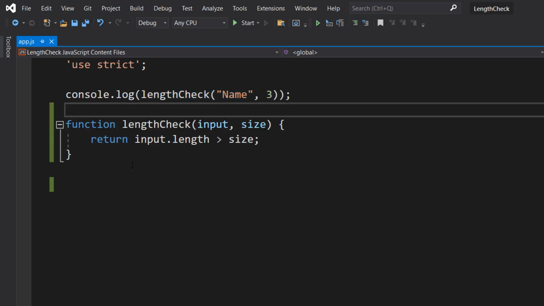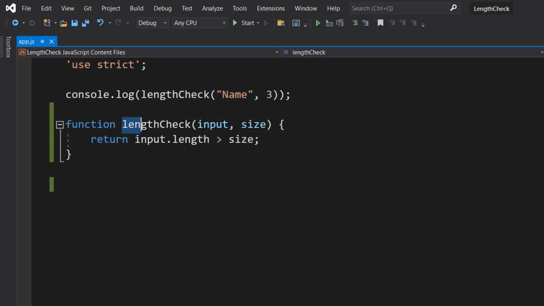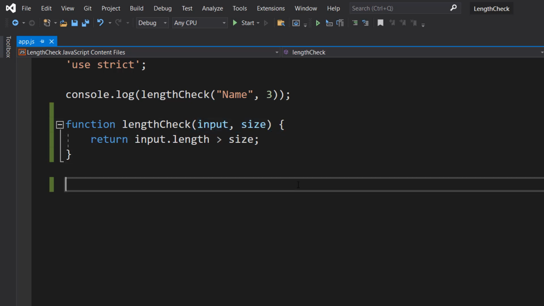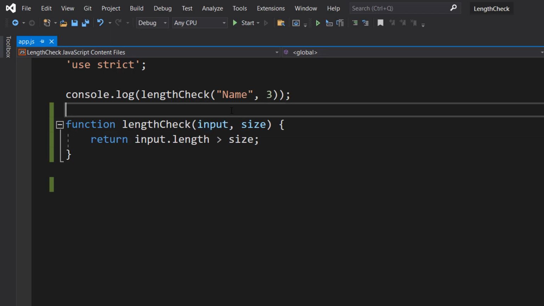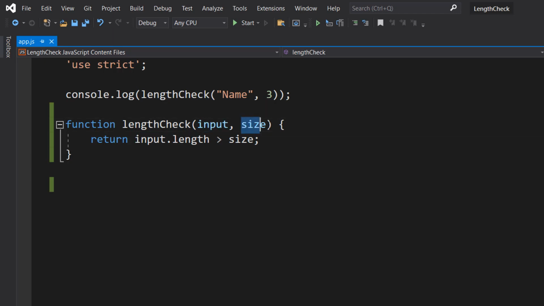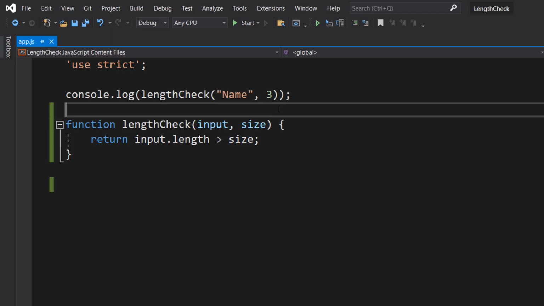So this is the function we're going to be doing. We are going to do function lengthCheck, input and size. So it's a function called lengthCheck. The first parameter is going to be the user input, or basically what we want to check the length of, and size is going to be the value that the length of our input has to be greater than.